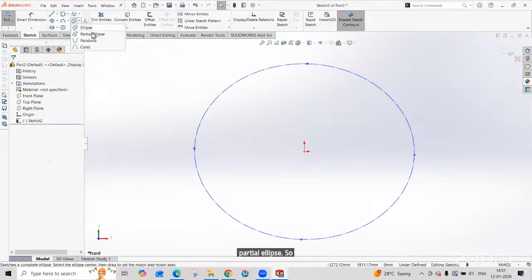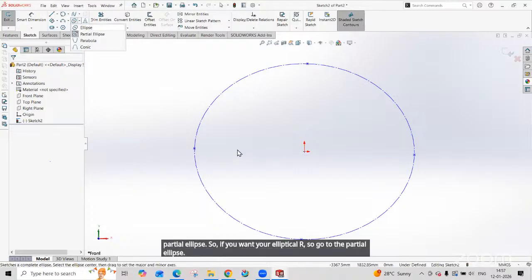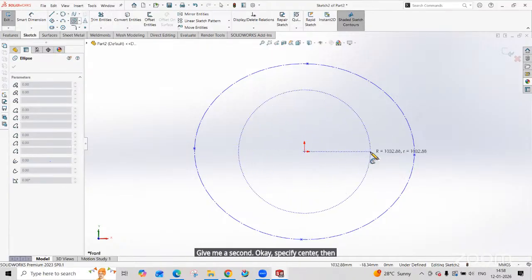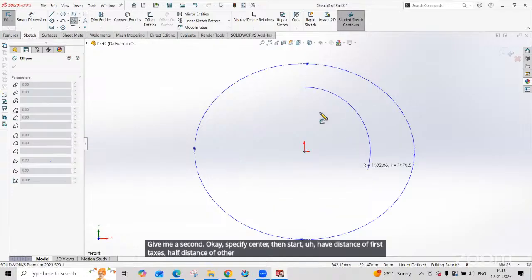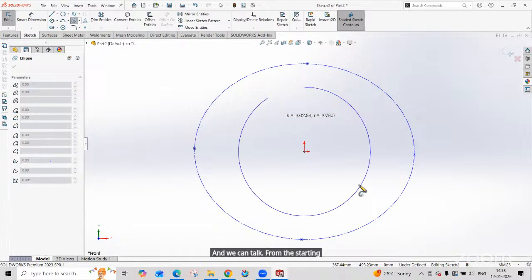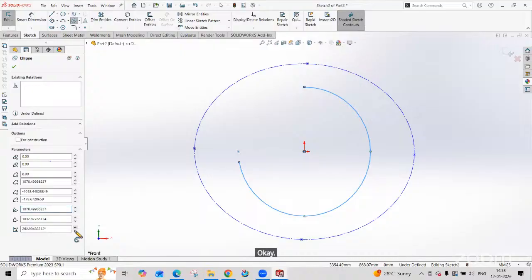Then here we have an elliptical arc, partial ellipse. If you want an elliptical arc, go to partial ellipse here. Specify center, then half distance of first axis, half distance of other axis, and we can do from the starting angle and from the end angle. We can give here.